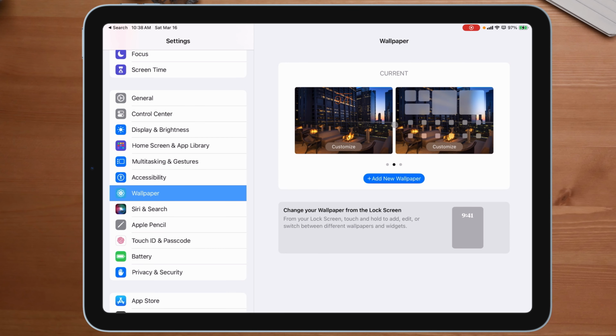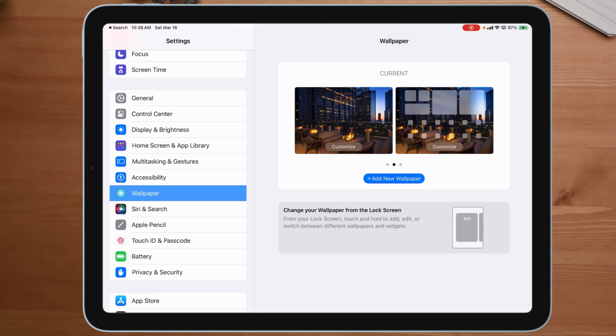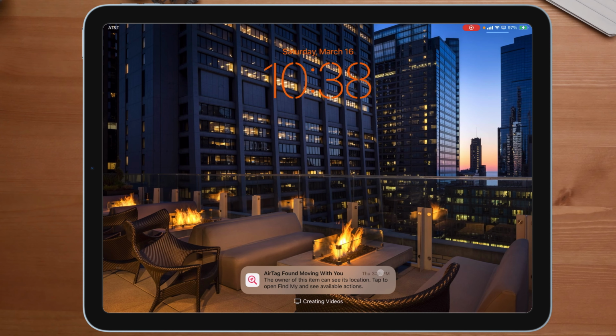And if I ever want to go back to the old one, I can go back. But now this is my new wallpaper. If we close it up, we can see it changed. That's what I like.